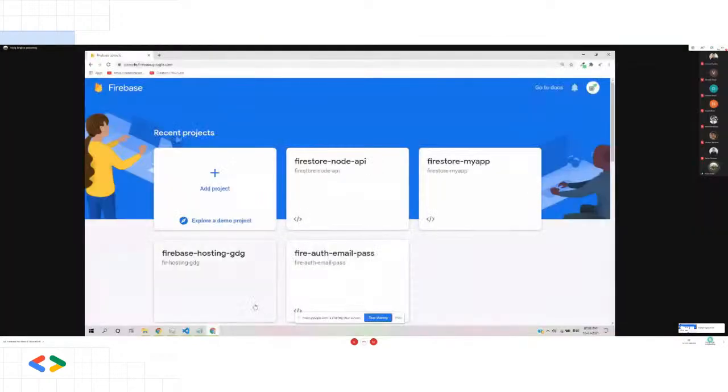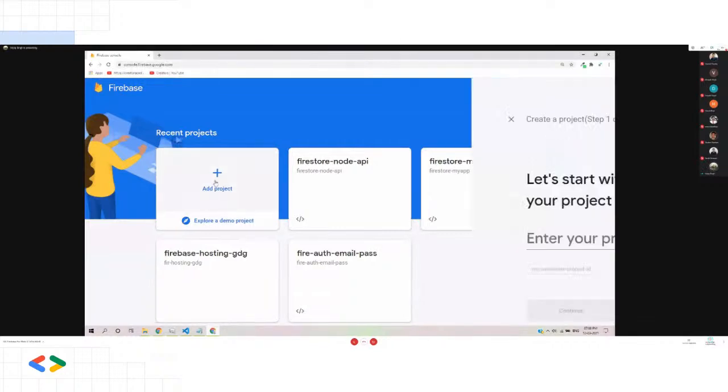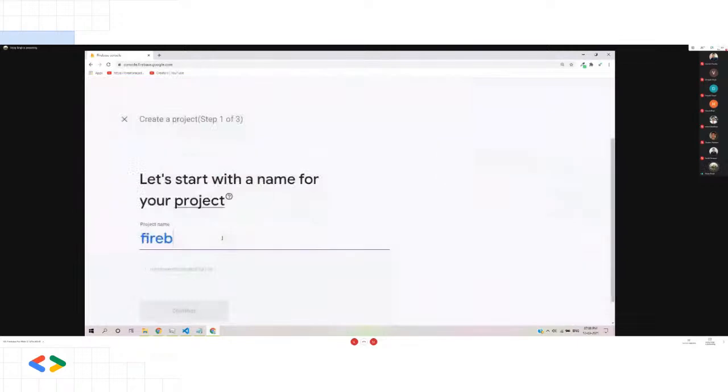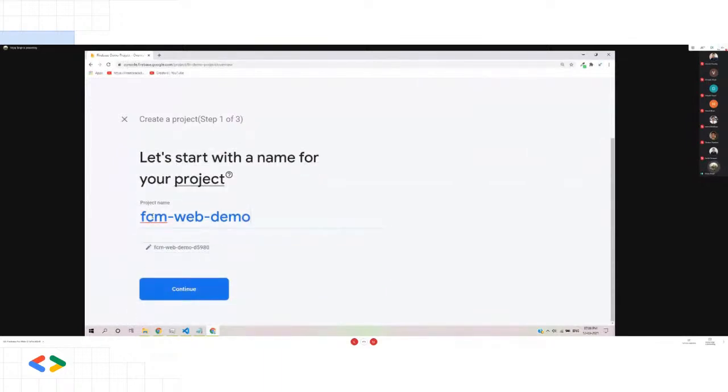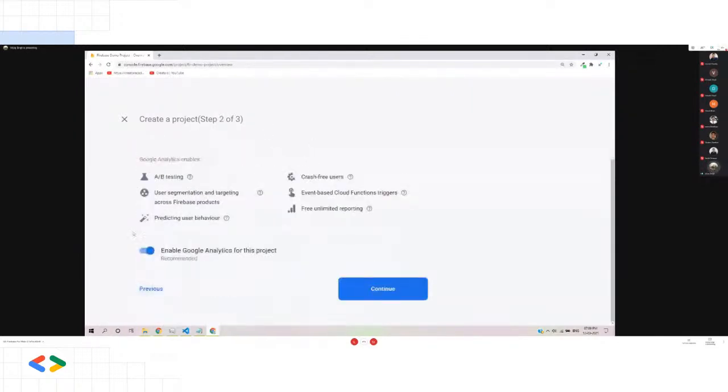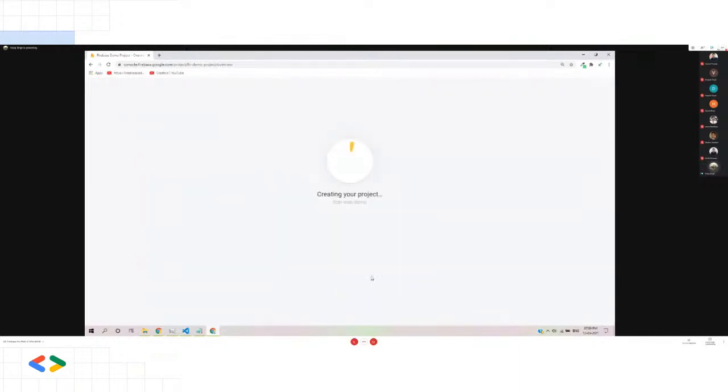First we need a Firebase project. I'll click on Add Project, and here we will create a Firebase Cloud Messaging web demo. Let's say my project name is firebase-cloud-messaging-web-demo. Then you need to click on the continue button. We are not using the analytics part as of now, so I'll just disable this and then click on create project. And yes, my project is being created.